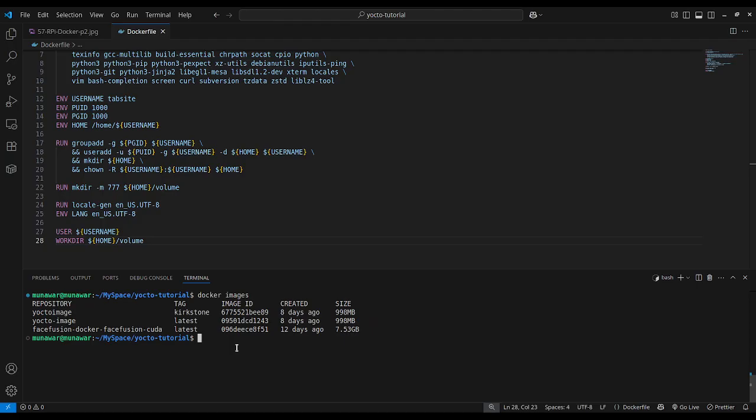To do that, the command would be docker run -it. It means the interactive mode, so we can send commands using our terminal. After that, --name. We'll give a name to our container. I would say yocto-build-container. You can give any name you like.